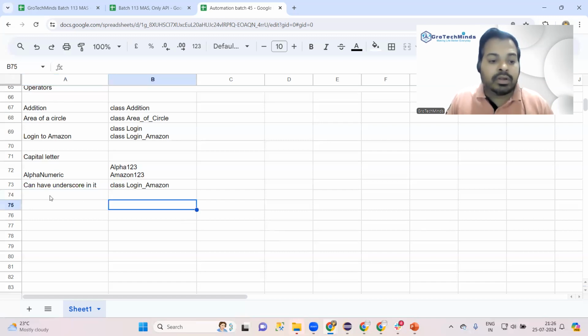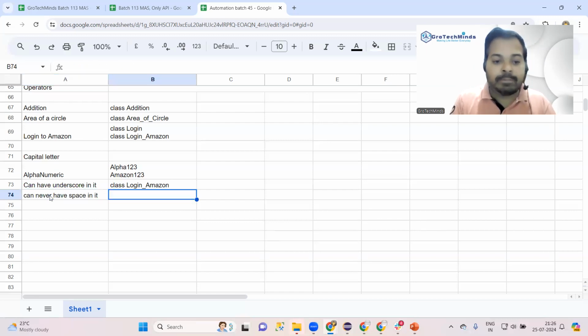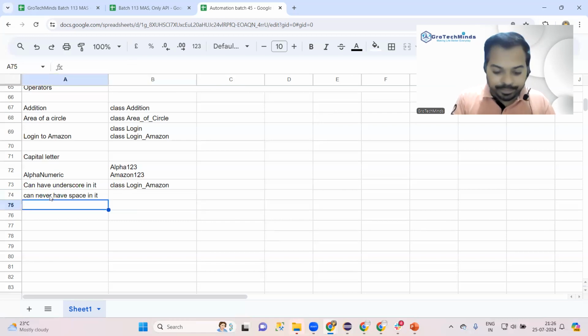No problem. Guys, the next point is your identifier can never have space in it, right? You cannot give space in your identifier. Next point. Any identifier can never start with numeric.